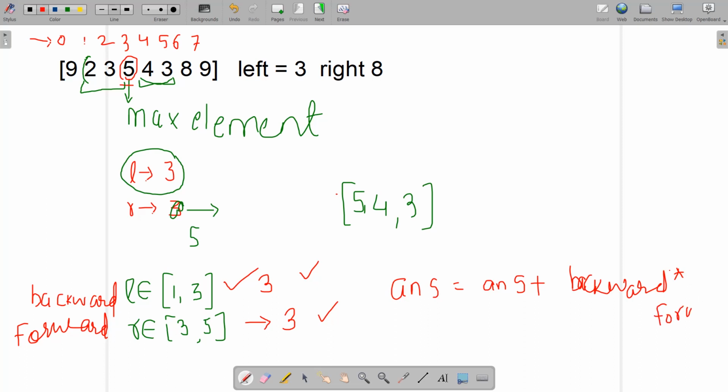The reason is quite simple. There are total backward amount of left bounds you can choose for my current element to remain as maximum, and there are forward amount of right bounds you can choose, such that the maximum element remains same for my current chosen subarray. So there are total backward into forward amount of subarrays we can choose for my current element to remain as maximum.